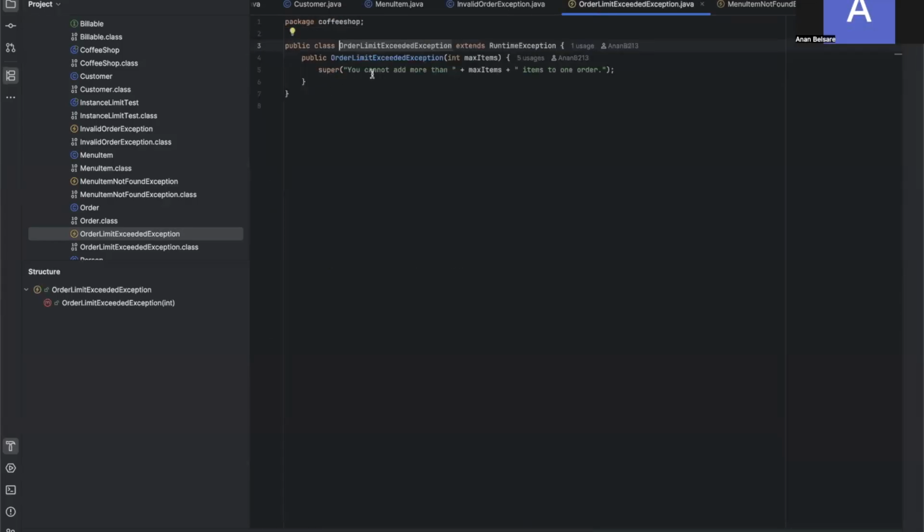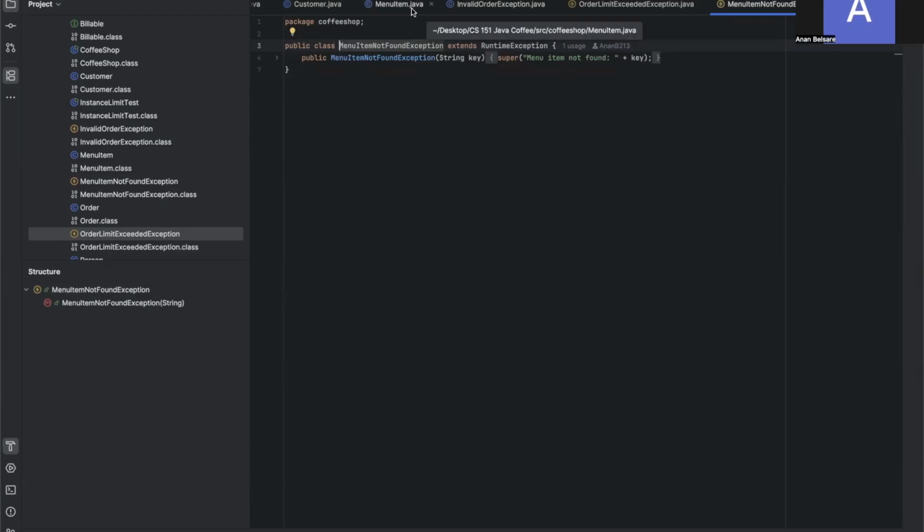This is a more specific one. This is specifically for the max items. If you're ever adding items beyond the max, then you can call this order limit exceed exception, where you can't add more than however many max items. I think for this it's 100, but you can set it to whatever. And this one is a menu item not found exception, so look for the menu items. If there's like four things in the menu and you call the fifth or the zeroth or whatever, you can call this and say menu item not found.